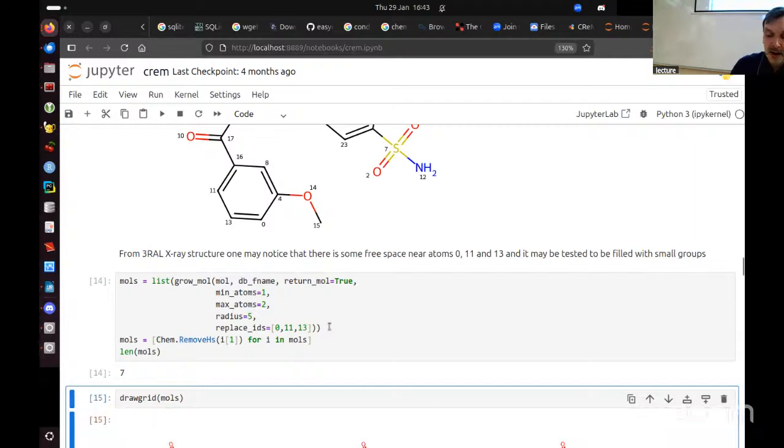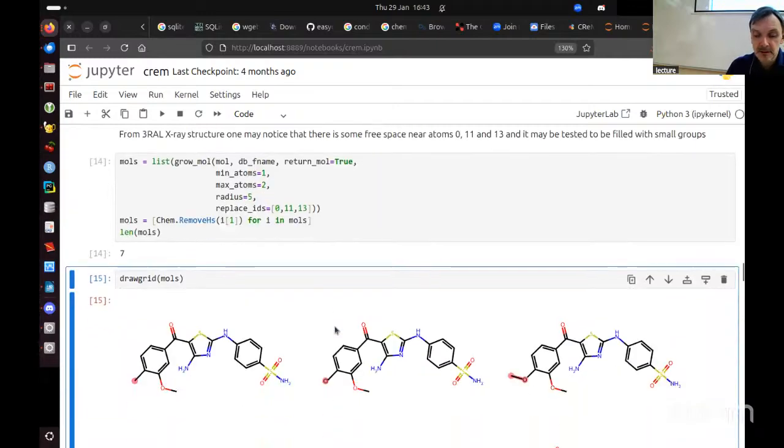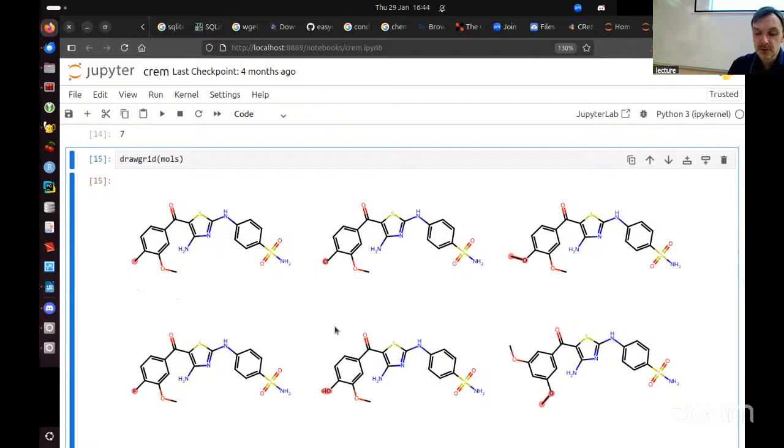So radius 5 and up to 2 heavy atoms. And here is the structure of those molecules. So you can see some of them were attached to this position, some of them to another position. They're not so numerous, but with a high probability you can synthesize or purchase the building blocks to synthesize those molecules.